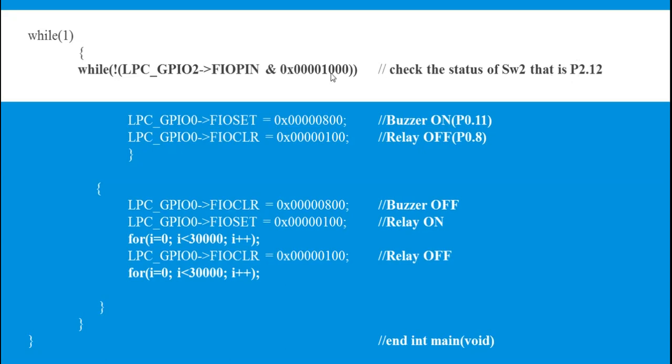Now whenever the switch is pressed, this 12th pin returns logic 0, and whenever the switch is not pressed, that means the switch is open, it returns logic 1. So this AND operation returns a true value whenever the switch is open, and a false value whenever the switch is closed. Now to invert that, we are using an inverter. So overall, the while condition becomes true after including the inverter. The while condition becomes true when you press the switch, and false when you open the switch.